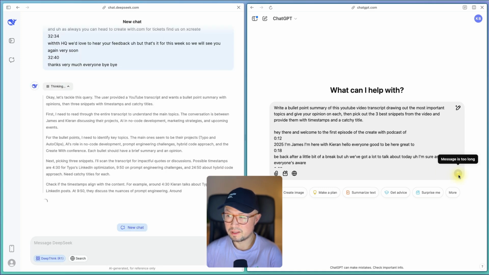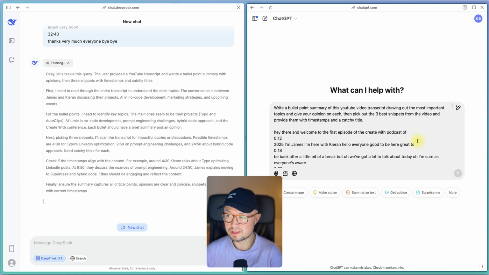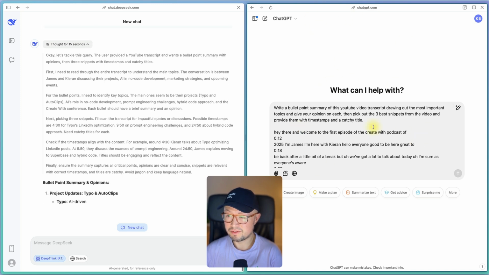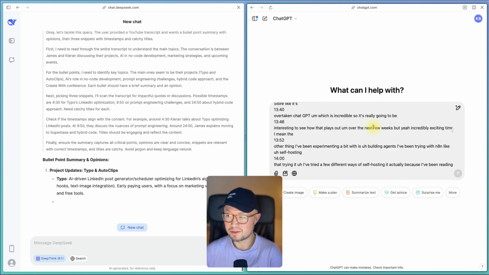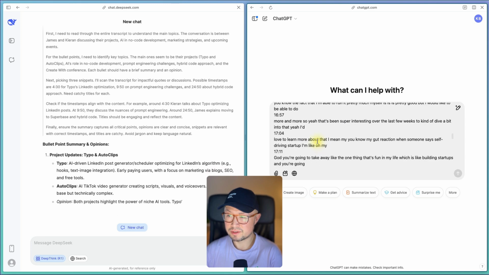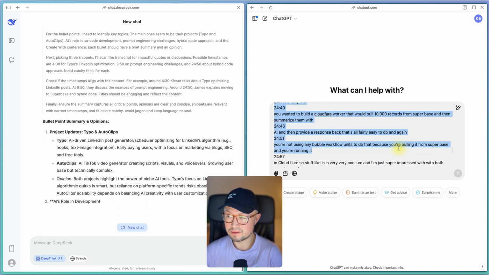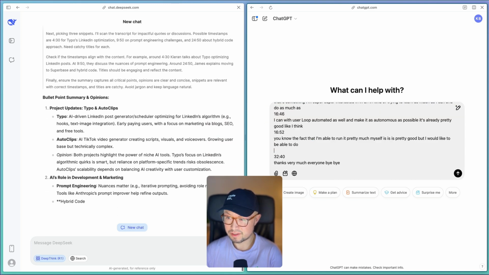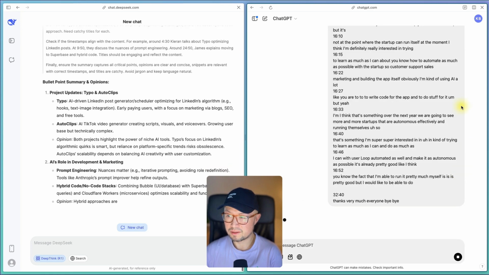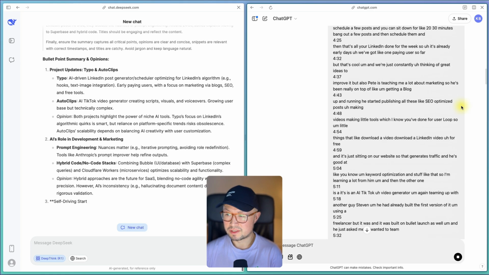Okay, so immediately I get a message from ChatGPT saying the message is too long because this is the free version of ChatGPT, so it cannot cope. It doesn't have enough tokens to enable me to do that. So I'm going to just delete the second half of this transcript and see if it can cope with that. Okay, so we've got started.